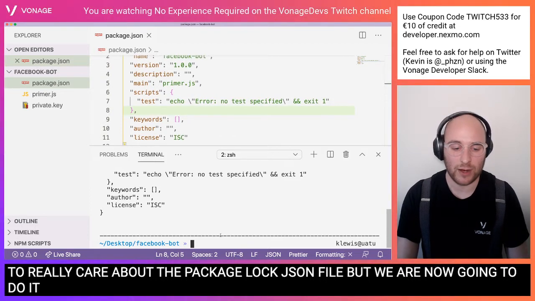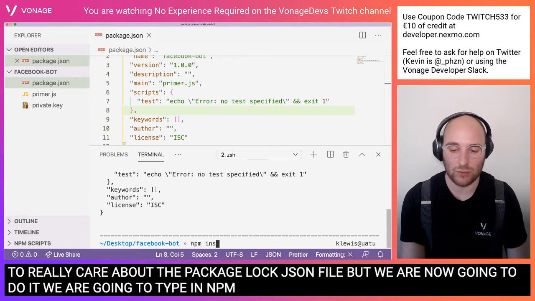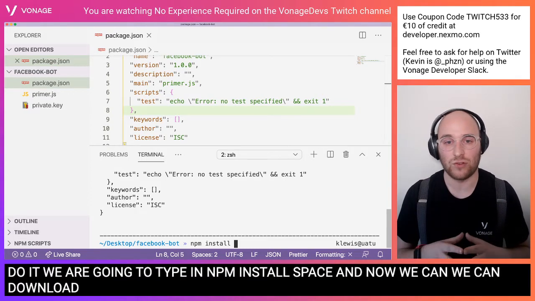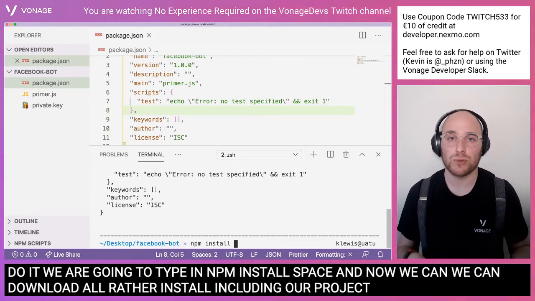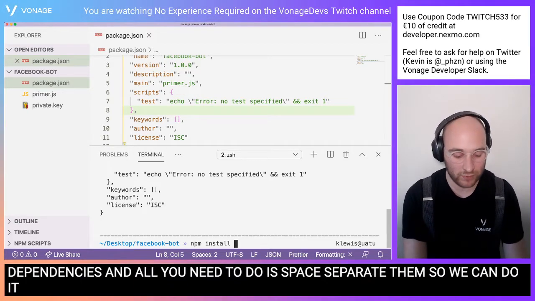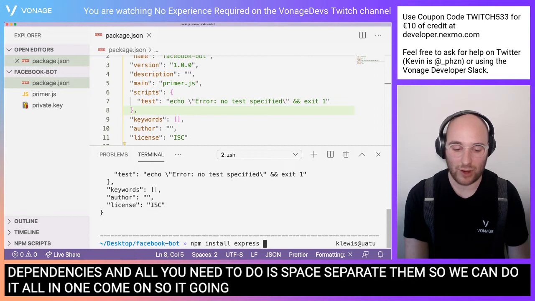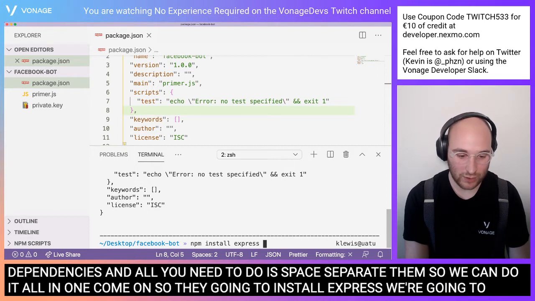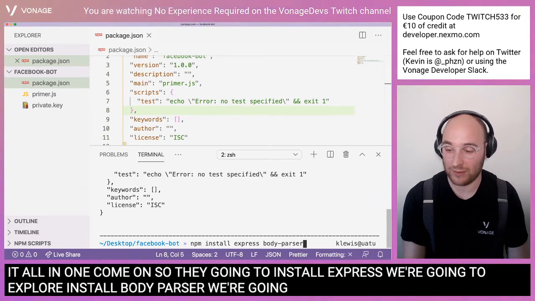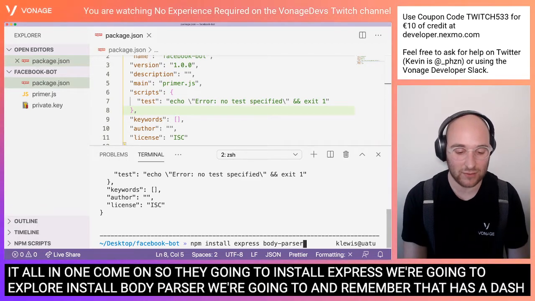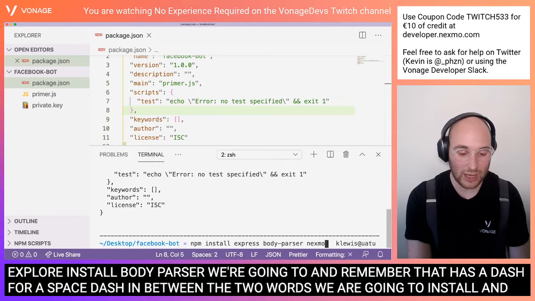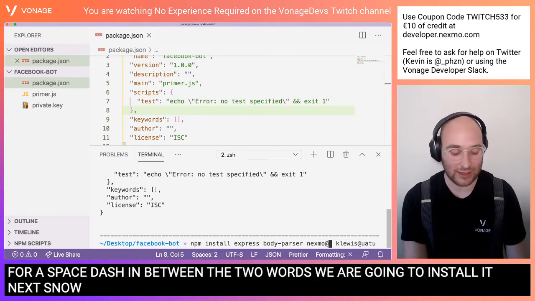So we are going to type in npm install space, and now we can download or rather install, include in our project, multiple dependencies, and all we need to do is space separate them, so we can do it all in one command. So we're going to install Express. We're going to install body-parser. Remember that has a dash in between the two words. We are going to install Nexmo, the @ sign and the word beta.